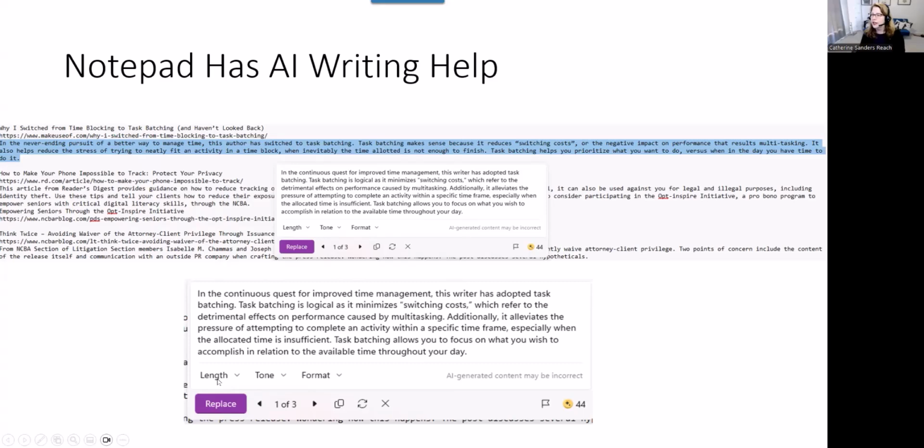And then you can change the length, the tone, the format, and it suggests several different replacements. So you can kind of scroll through. And so if you read a sentence that you've written and you think, this just doesn't read well, I'd like a little editorial help in making this read more effective, better, I find that this AI in Notepad is actually quite effective.